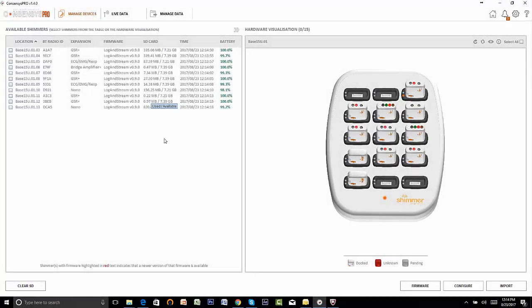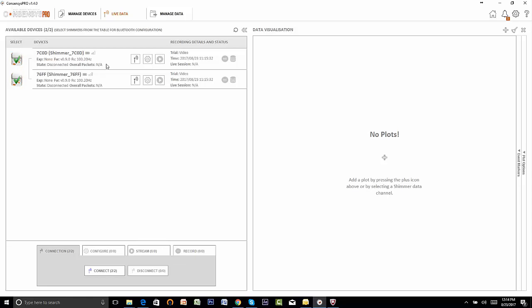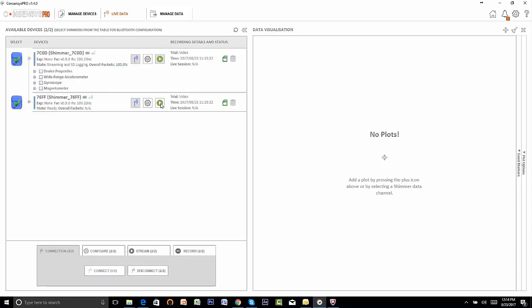Next, I'm going to introduce you to the Live Data tab on our Consensys software. This, as you might have guessed, is where live data can be visualized. The first thing you will need to do is ensure the devices you want to stream data from are paired with a PC or a laptop and visible in Consensys. Following this, we select the devices we want to stream from, connect the Bluetooth, and once the Bluetooth connection is established, we can begin streaming signals from these devices. We can also record data from these devices and store it in a local database on this software application.